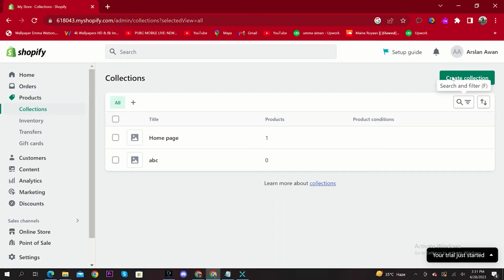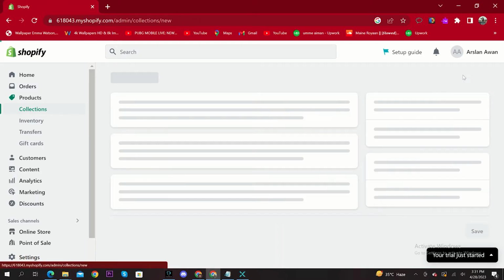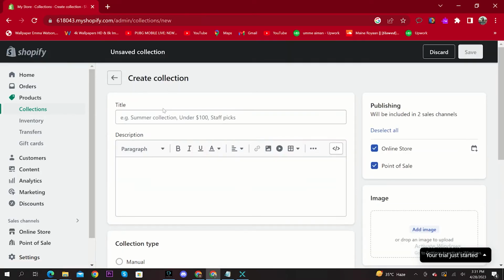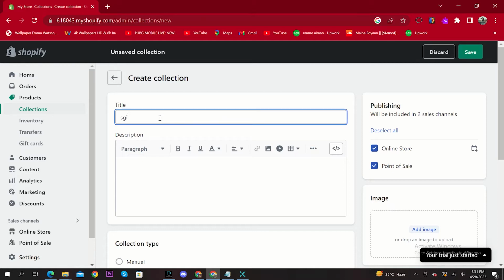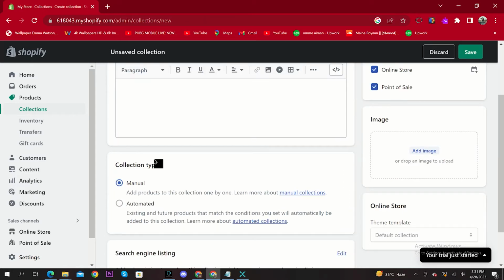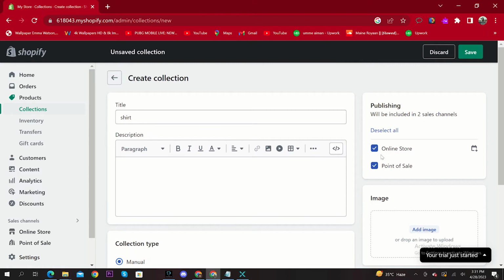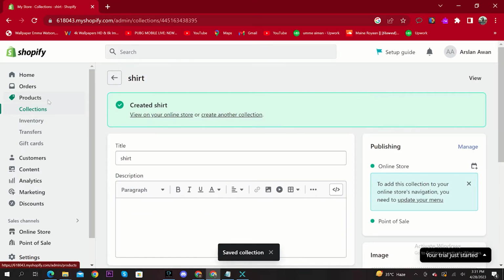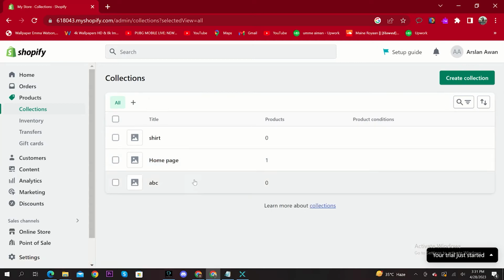To show you guys, I'll create a collection. So I'll click on Collection on the top right. From here, I'll put in a title. After that, I'll select Manual as collection type. Then click on Save on the top right. Now, as you can see, my product has been created. And now it has been added to my collections.